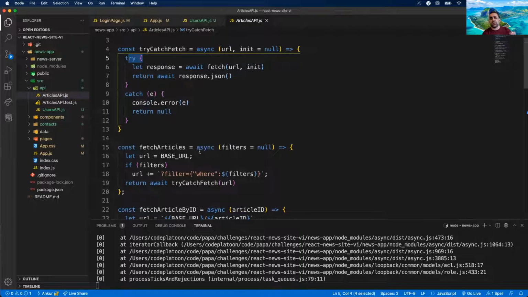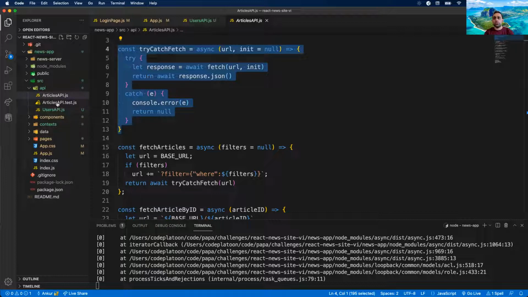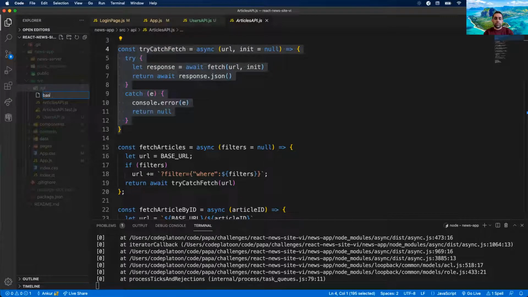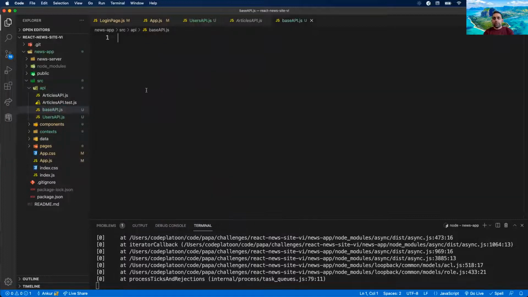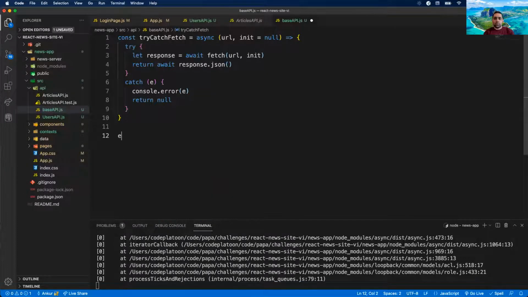Just makes it easier to write code for me. So I'm going to reuse this try catch fetch by creating a new file. And you guys do know how to do this. You guys probably have maybe a different version. So here I'm just going to call it base API. I don't know what else to call it. Base API will have that try catch fetch that I will export. Export default try catch fetch. I like the name of it too.